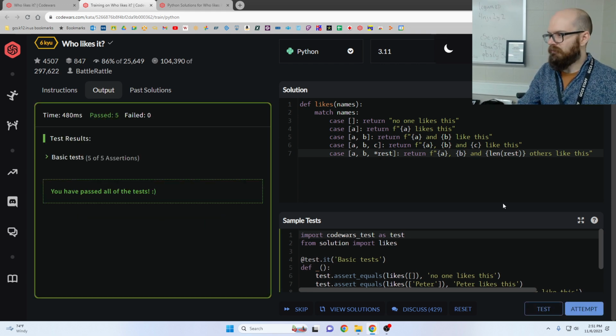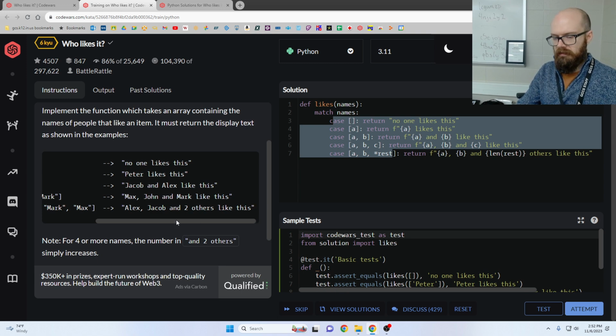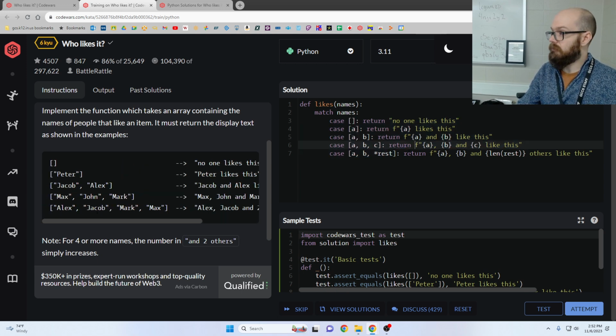Hey, it's beautiful. I really love the match case for stuff like this because this is exactly what they showed us in the example. It's just more generic. It doesn't have Peter and Max and Jacob. It could have totally different names. So it's amazing. Let's check out what we always do, the solutions from other people.